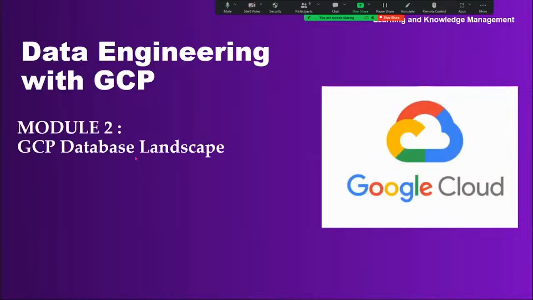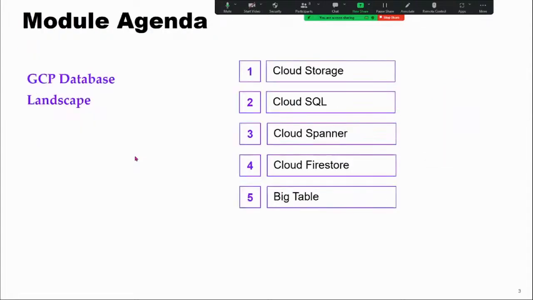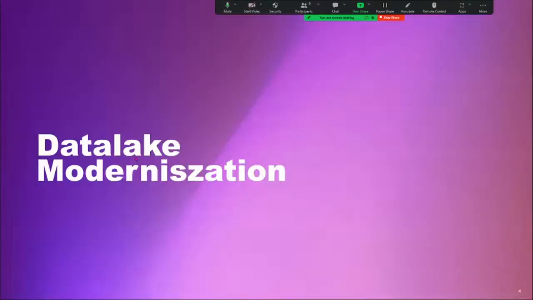In the GCP database landscape, this is the agenda, guys. We are going to explain the GCP databases landscape and the differences between RDBMS and NoSQL databases. And in this one, we are going to look at Cloud SQL, Cloud Spanner, and Bigtable. First, we're going to see data lake modernization in GCP. If you want to have a data lake in GCP, how can we have it? Which tool can act as a data lake in GCP? Let us see one by one.